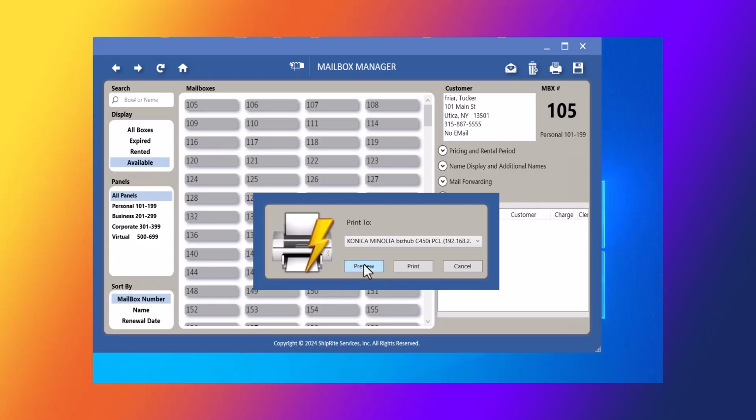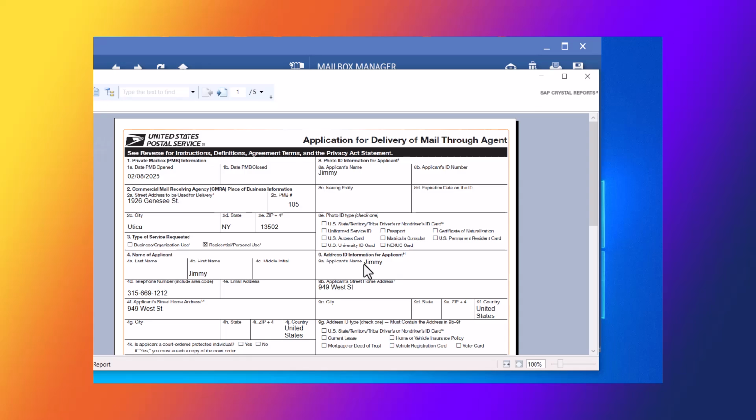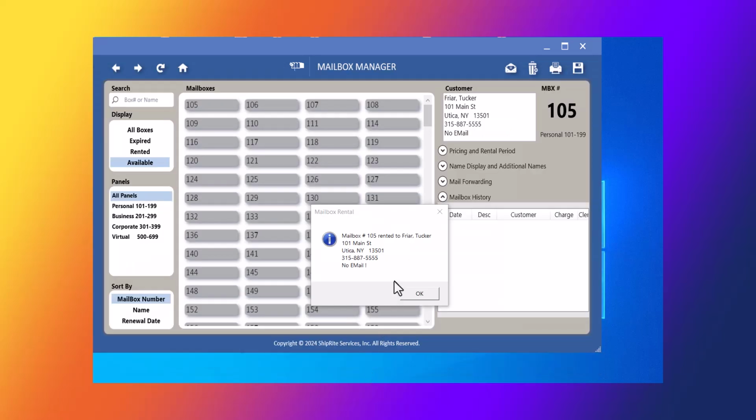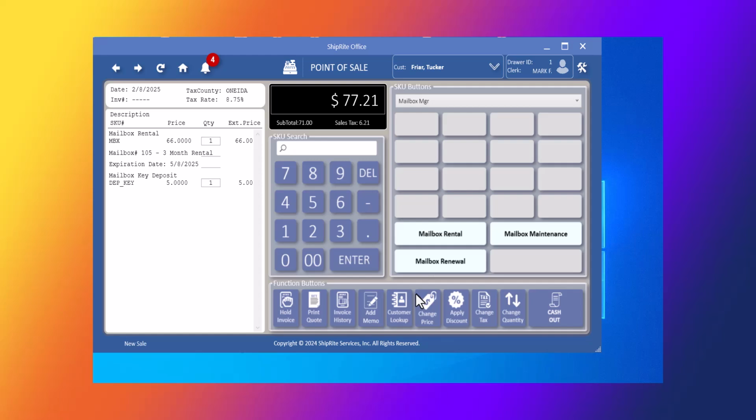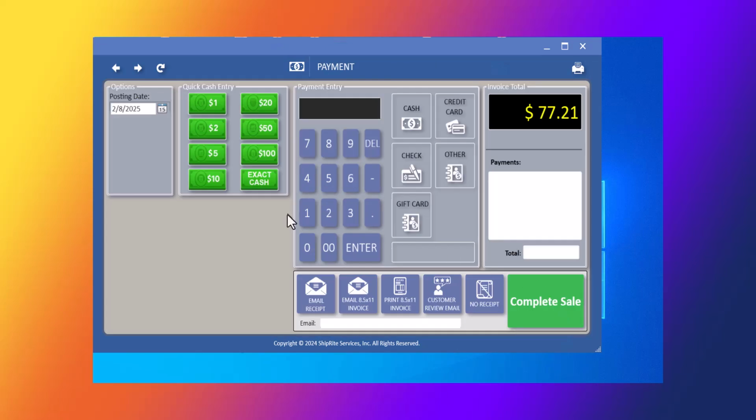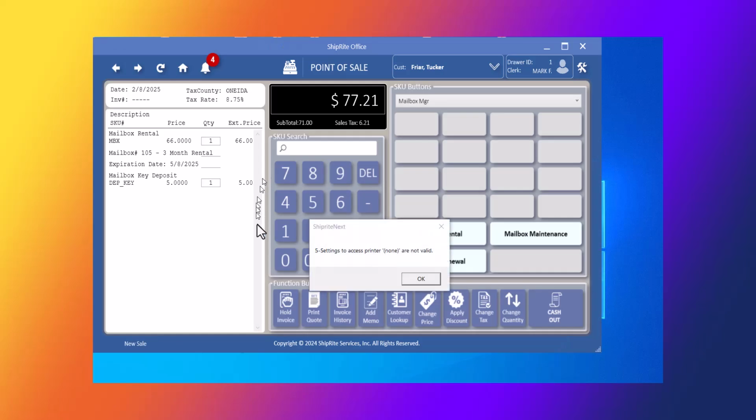And the next thing that's going to print out is the 1583 for the Postal Service. And you can generally print out one of these for each person on the box. You'll then get a message that it's rented with the address. There's no email. We're going to click OK. Returns us to the point of sale, detail of the rental, and now we get the cash out. And I'm going to hit exact cash. And now this box is rented.